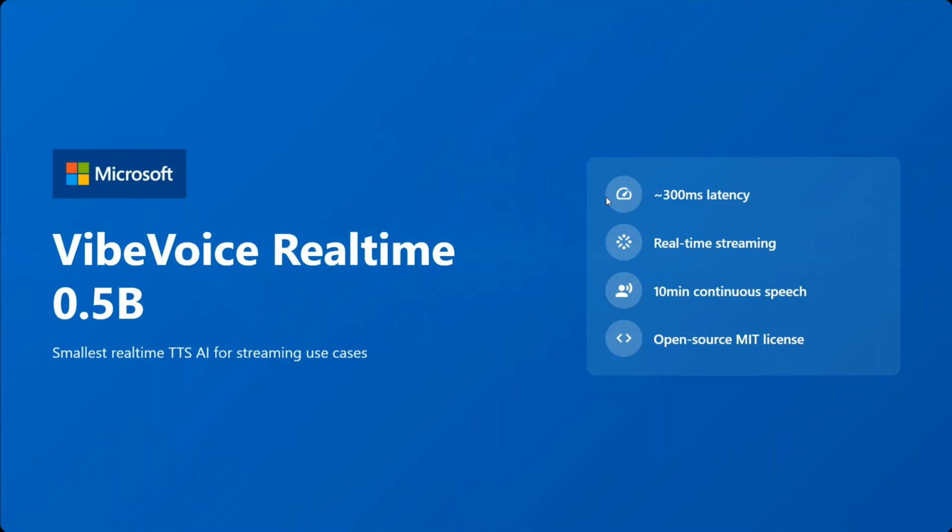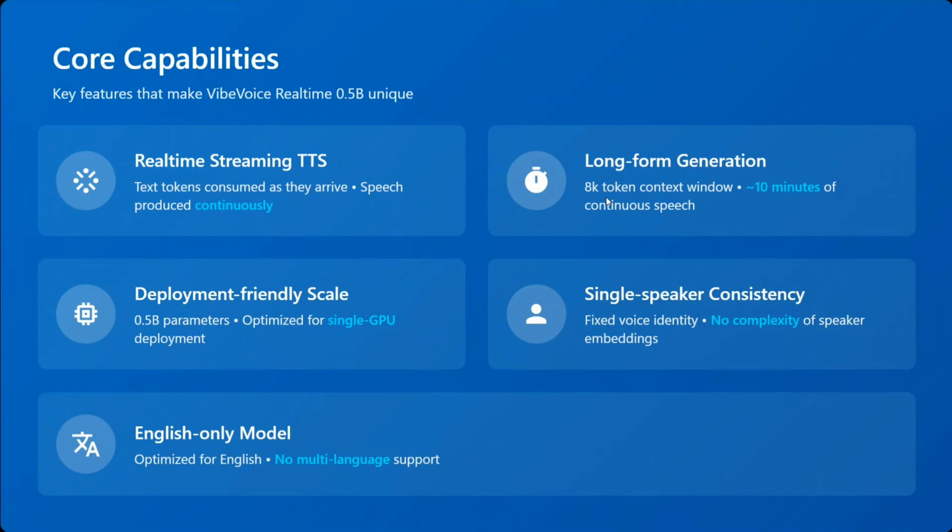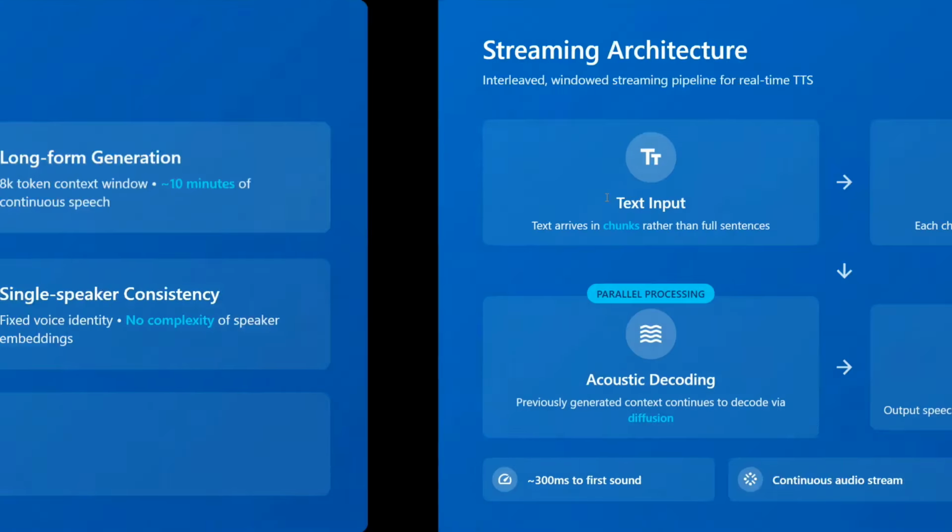VibeVoice Realtime 0.5 billion. It has a latency of 300 milliseconds, real-time streaming, 10 minutes continuous speech, and open source MIT license. What are the core capabilities? Real-time streaming TTS, long form generation, 8K token context window, 10 minutes of continuous speech it can generate in real time. Deployment friendly, obviously, yes. 0.5 billion parameters, just a single GPU you can use. Single speaker consistency is there, and English only model for now, the smaller one.